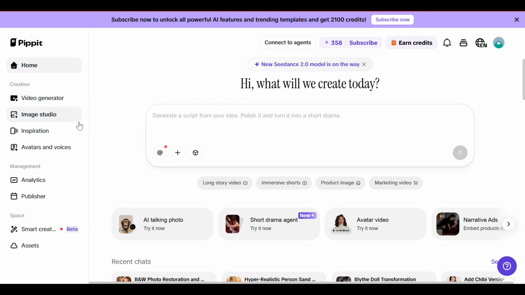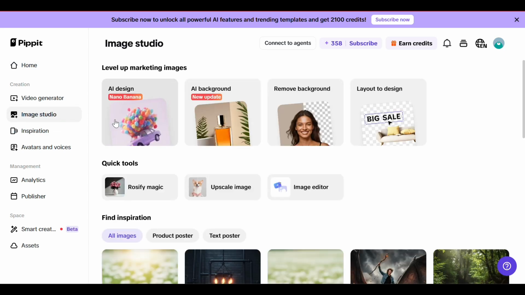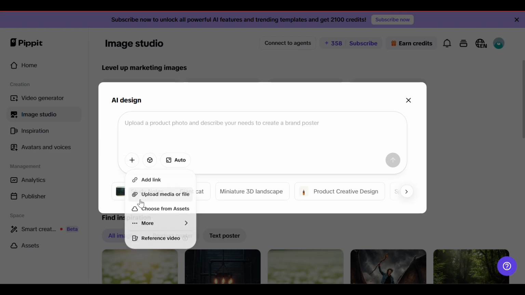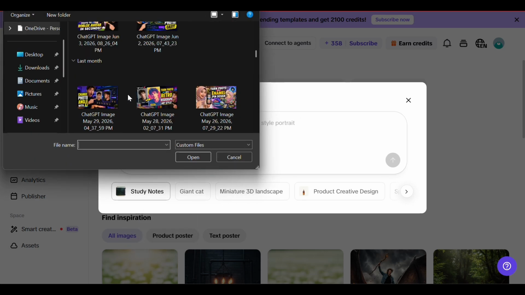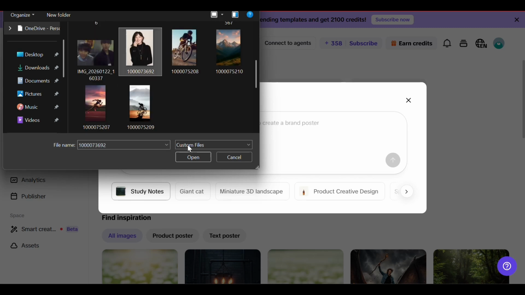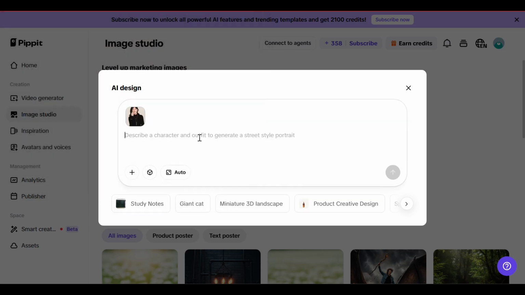And okay, let's get started. First, just open PPTI like this, and then next just go to Image Studio, and then just choose AI Designs and then next just upload your photo that you want to transform. For example, in here I want to choose this one, and then next just write your prompt on here.